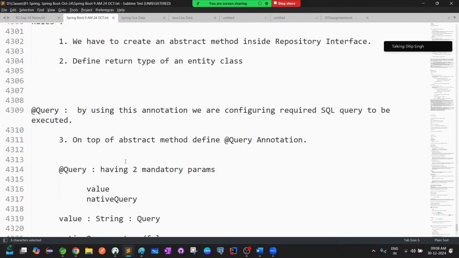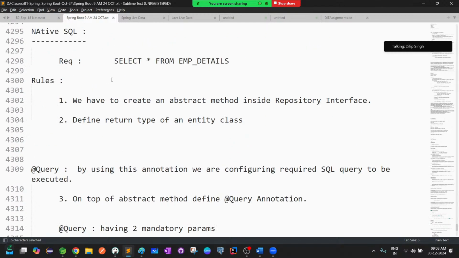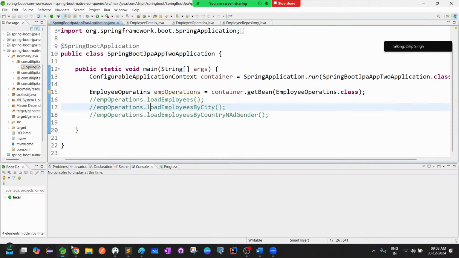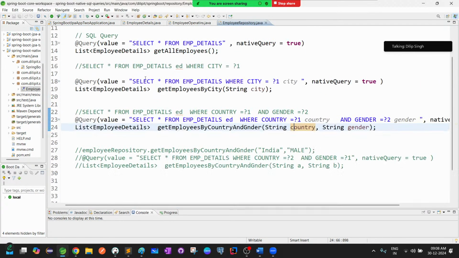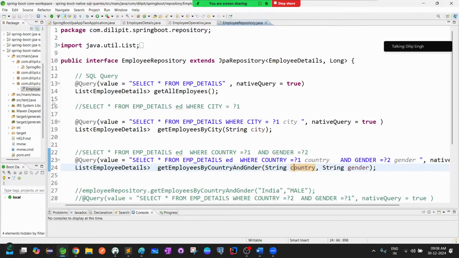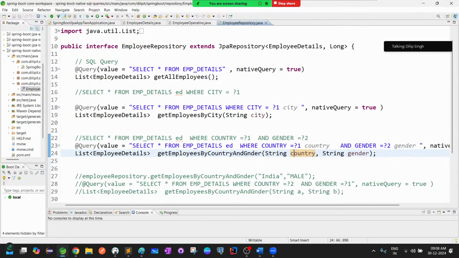So how we are doing that is what we discussed in the last session. It's very simple and straightforward. What are the few things we have to follow? The first thing is, you should know what is the query you have to execute. And once you have the query, we have to define an abstract method as part of the repository interface.